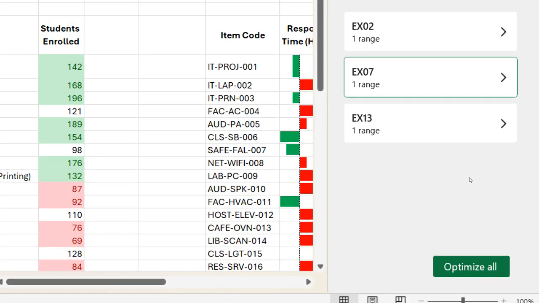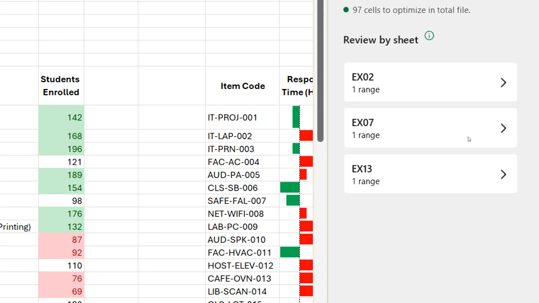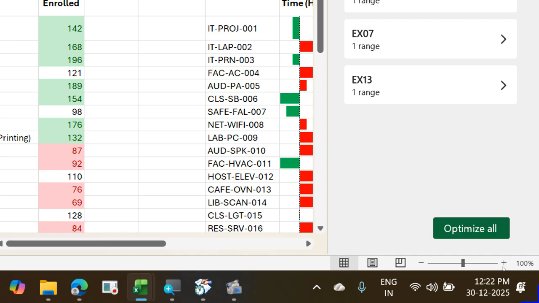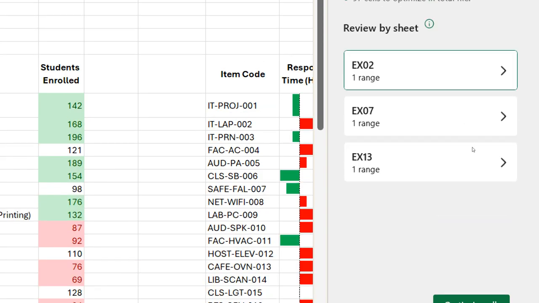Click here. Yesterday I did some formatting, but I didn't delete that formatting properly. That's why it shows there is a problem in N17. So I will optimize it. So clean up that.